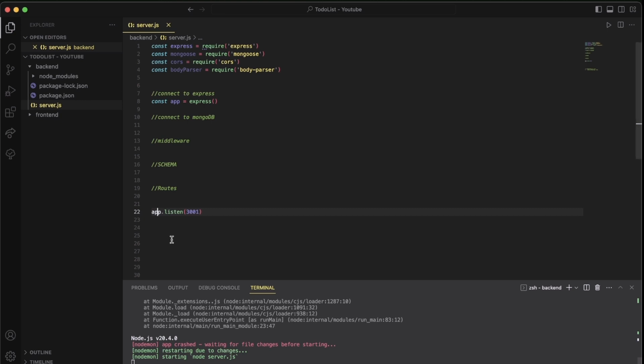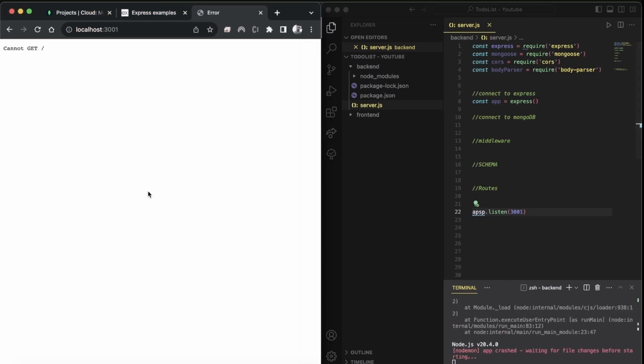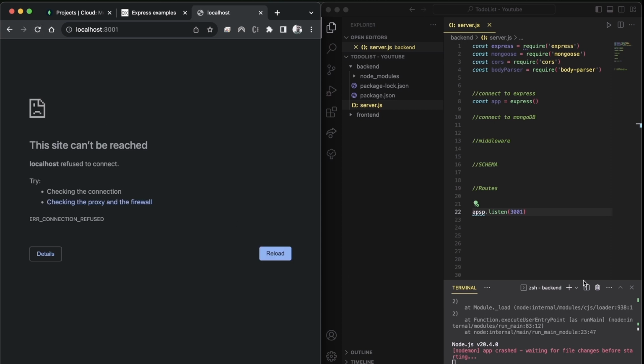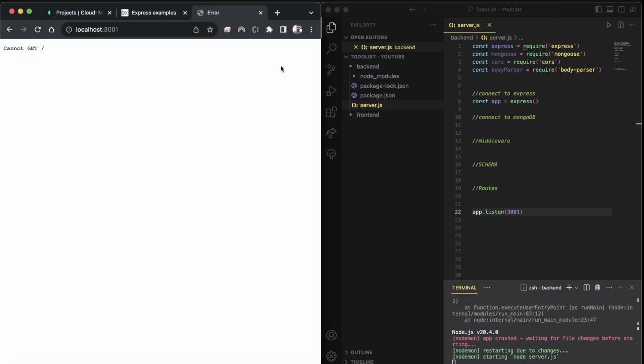Okay, and the cool thing as well here is if you do this, it's going to kill the server with any errors that it does encounter. Okay. So let's just bring this back and just refresh the page, and perfect. So we're good to go here.